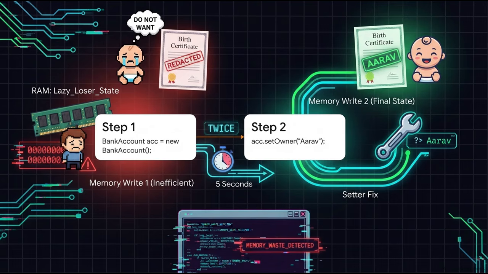I call it the setter trap. First, you create the account. For a split second in RAM, your brand new, highly valued customer is officially registered in memory as a penalized lazy loser. Then, you immediately call a setter to fix it to their real name, like Arav. Yikes. You literally just force the computer to write to memory twice simply to create one single person.